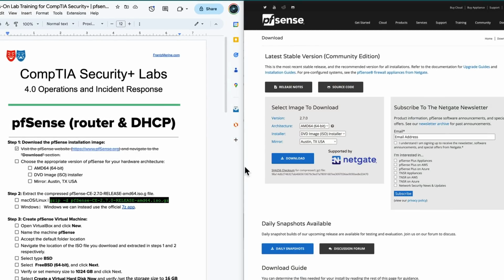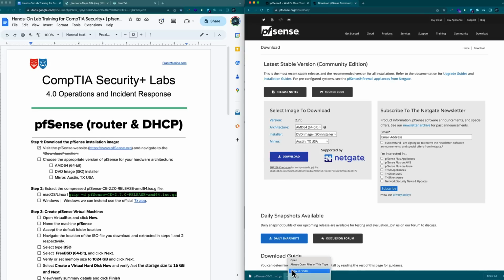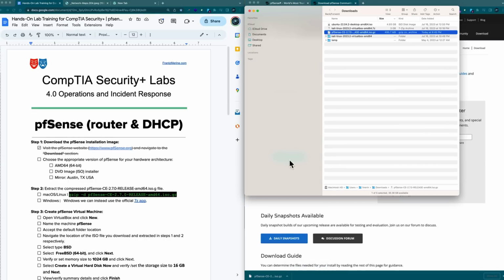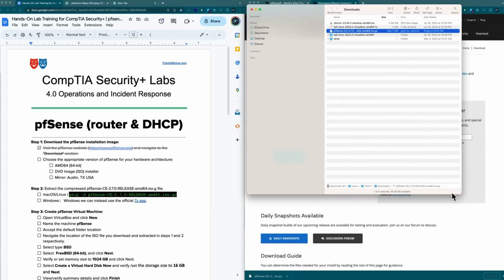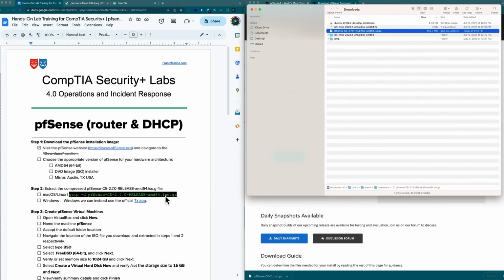So that took about a minute or so. I'm going back into the downloads folder. I see it in the bottom of my browser. I click open and I see that we have the pfSense file. However, it's in a different format. It's in the GZ format. So we need to uncompress it.